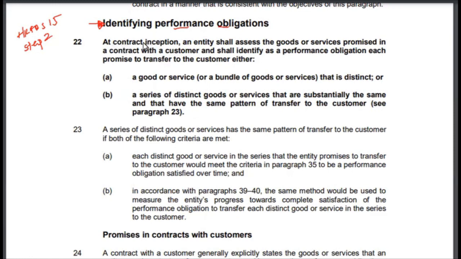So paragraph 22, at contract inception. So it's at the time when the contract is being signed, right? At the time of inception, an entity shall assess the goods or services promised in a contract with the customer and shall identify as a performance obligation. So performance obligation in general is nothing but what is being promised in the contract that is going to be offered to the customer. Either it's some sort of a good or a service, right? So that is the performance obligation. So that's what they say here as well.